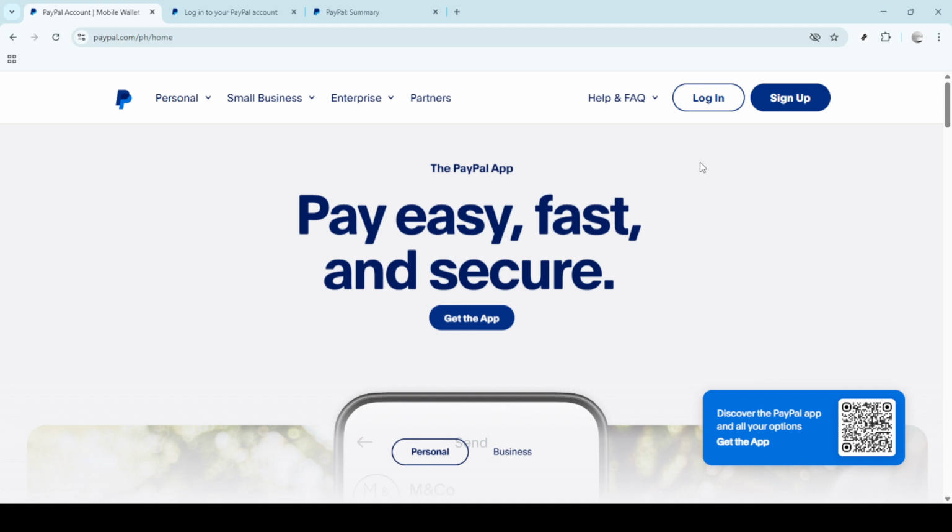To start, navigate to the PayPal website by entering www.paypal.com in your browser's address bar. Once you're on the home page, direct your attention to the upper right corner where you'll see the Login button. This is your next click.